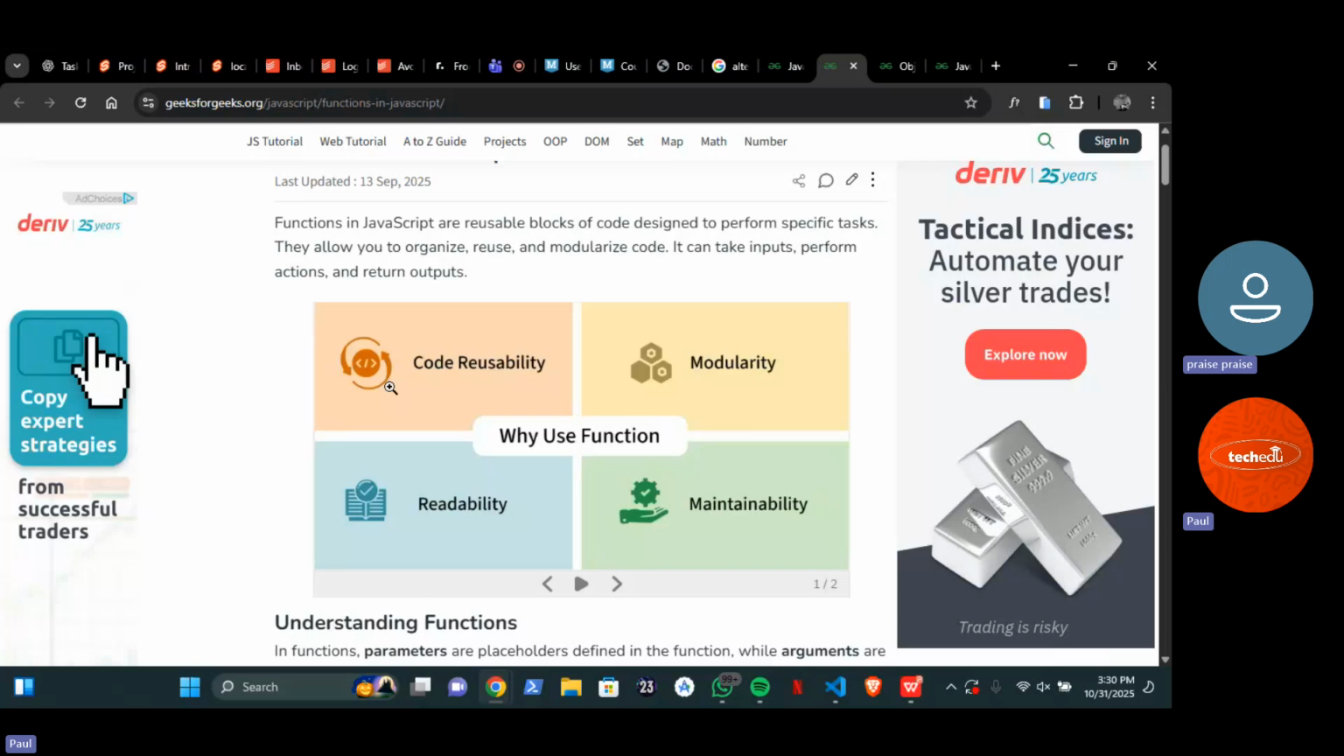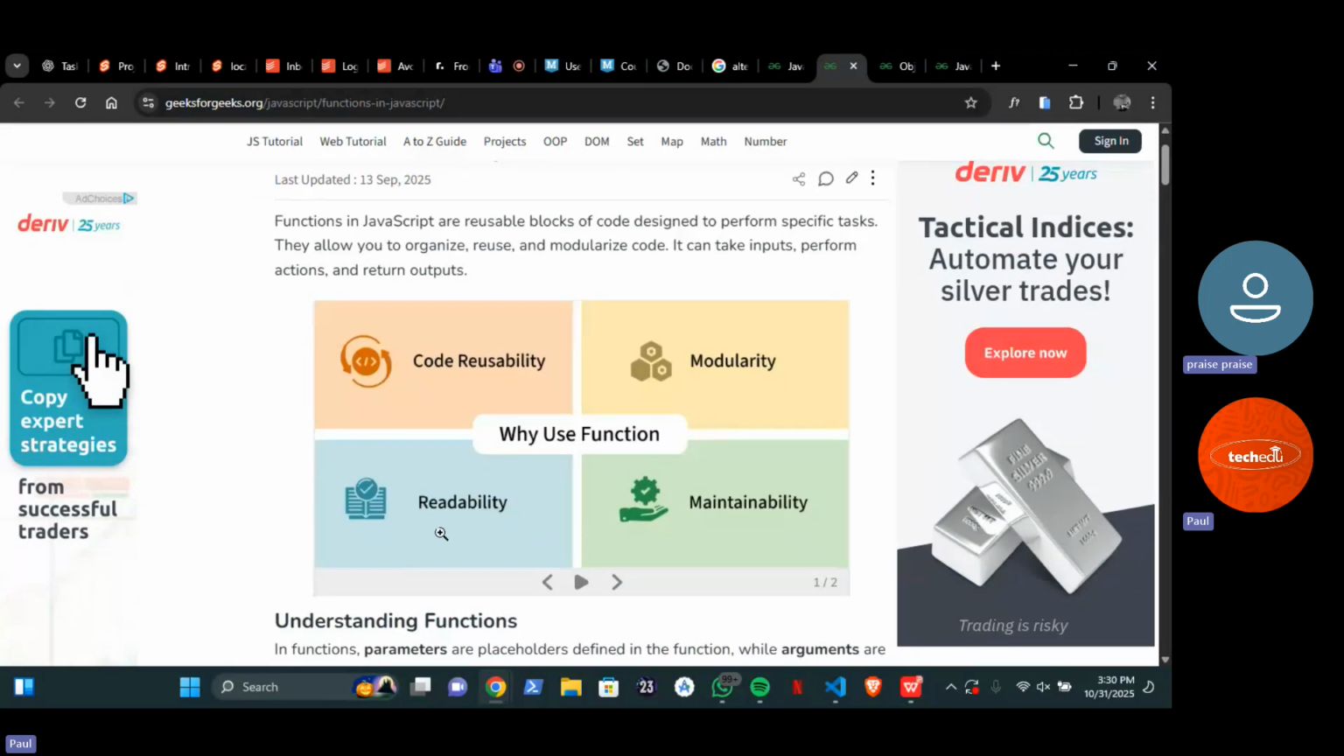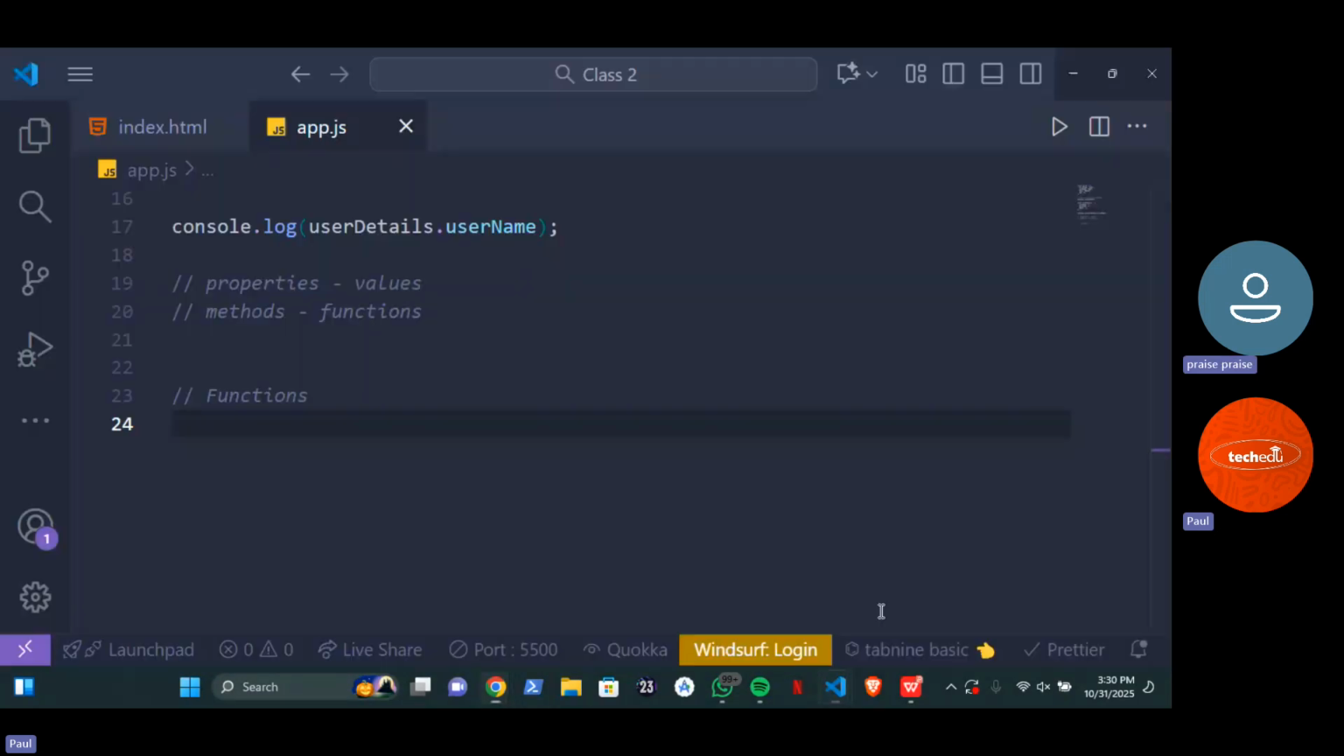Now, this might sound a little bit vague, but maybe you don't really understand it. But when we get to it, I'm very sure that you'll understand what I'm talking about. Now, readability allows your code to be readable. Now, let me just create a little function.